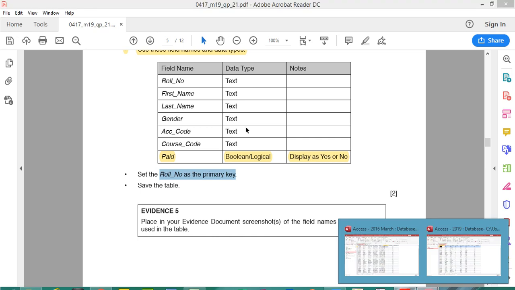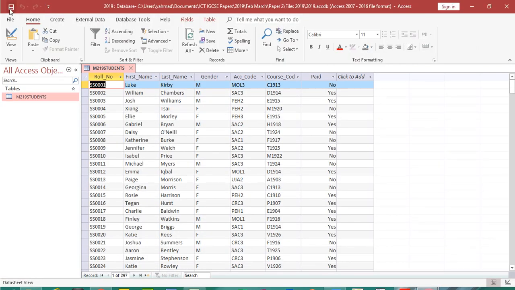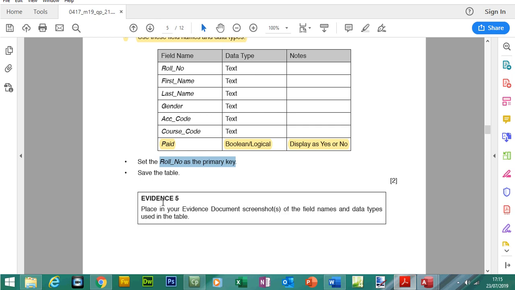So that's perfect so far. Save the table. So I'll click the disk at the top left, and then evidence 5, just highlight this as done.